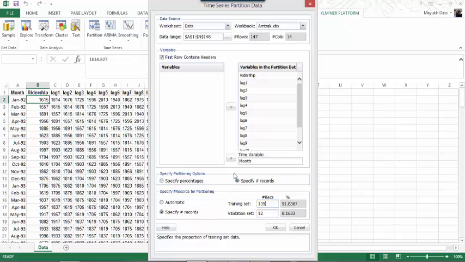So I will click on specify records, and then specify number of records under this particular window, and then we will say 135 in the training set and 12 in the validation. So you just click on this particular window and you can change the value, and as you change the training set, automatically the validation set will also change, and you click OK.